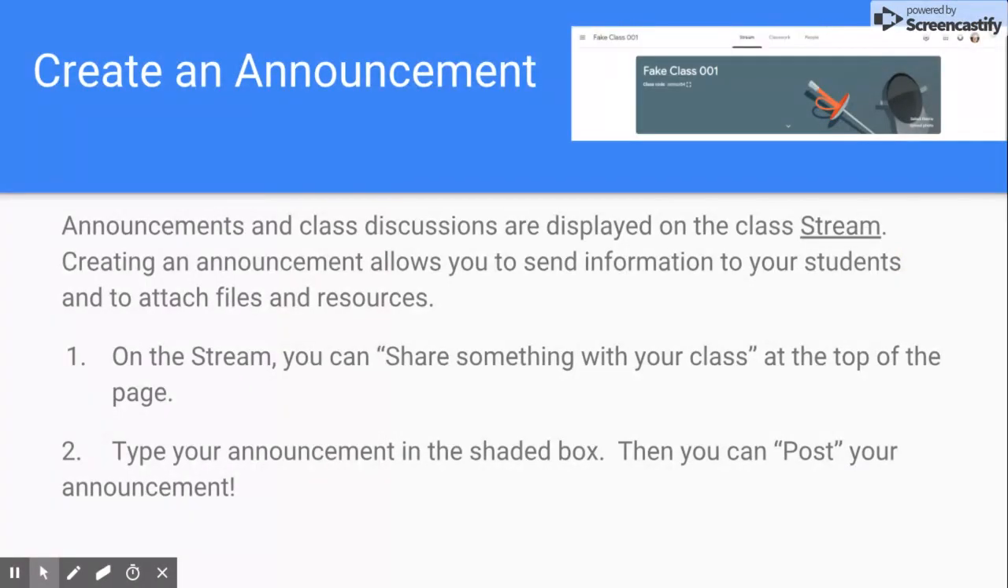The announcement page is kind of like the bulletin board for your class. You'll see three tabs at the top of your class page: Stream, Classwork, and People. On the Stream is where the announcements will show up. Students will be able to see here also if you've posted any new assignments or materials. Again, it's kind of like the bulletin board of information for your class.